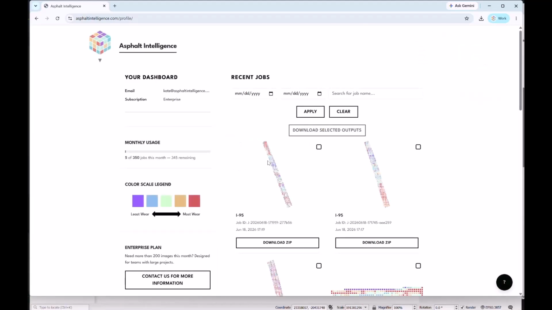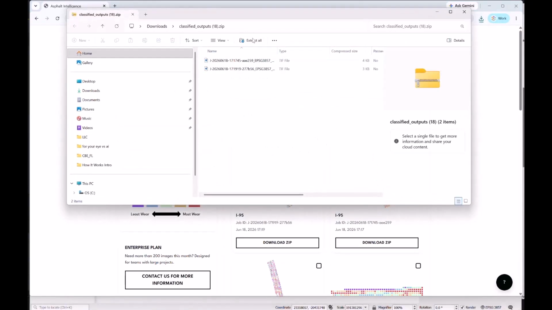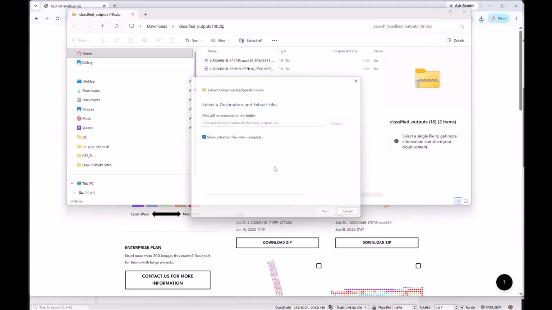See results. Here it is. Here's my previous one. Going to select the outputs I want to see. Going to download. Going to unzip.